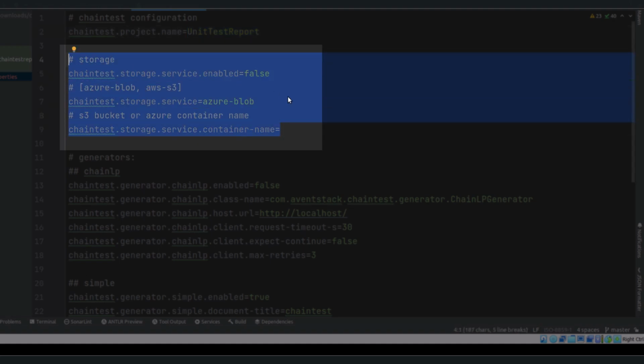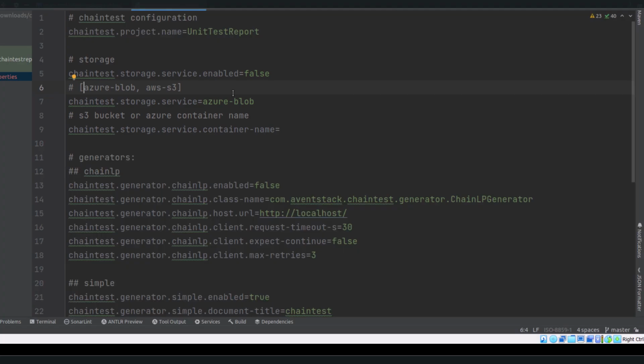As I said earlier, you can use the ChainTest reporting framework to generate the report as well as upload that report to a third-party server. At this moment, only Azure Blob and AWS S3 bucket are supported. In today's video, I'm not going to cover this part. That's why I'm going to disable this configuration, and you can disable it by setting this flag to false.